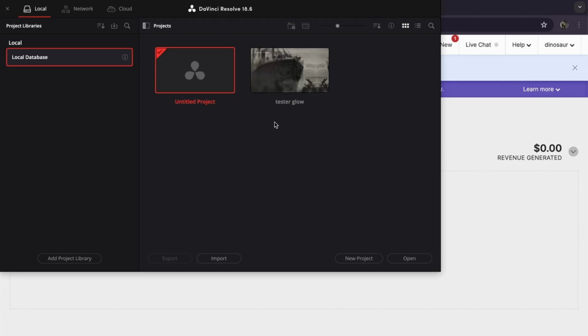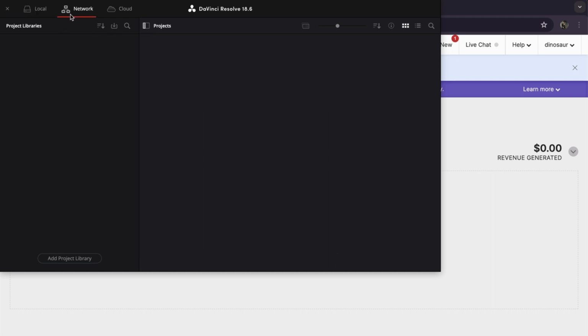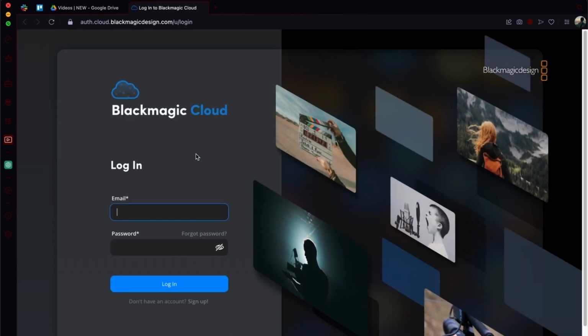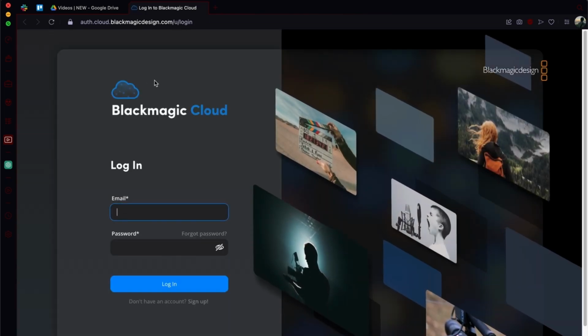So here once you open your Davinci Resolve, you will be met with this. So you have your local, network, and cloud. So you can choose to restore from the cloud. As you can see, you have your restore backup. So I assume you have your backup. You can restore your backup. All you have to do is basically log in. So as you can see right here, all you have to do is log in to get into that.